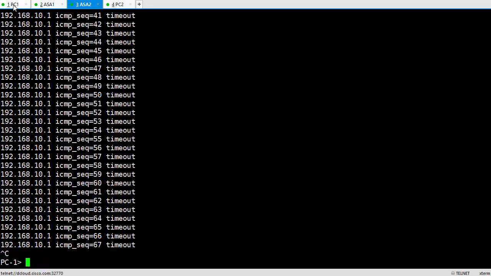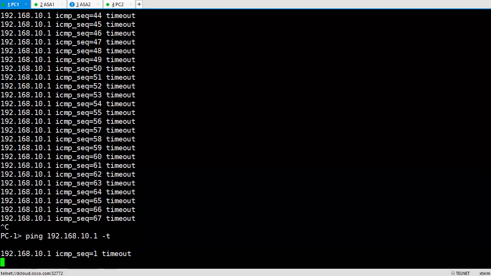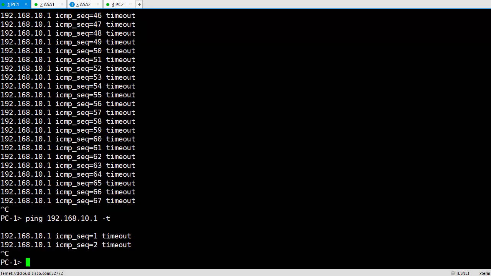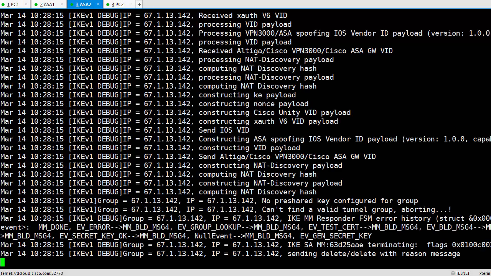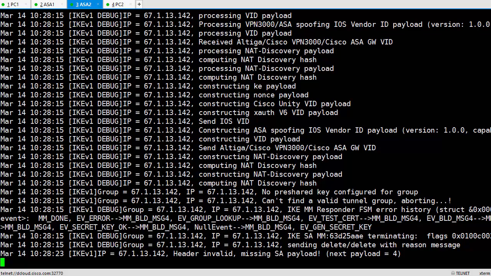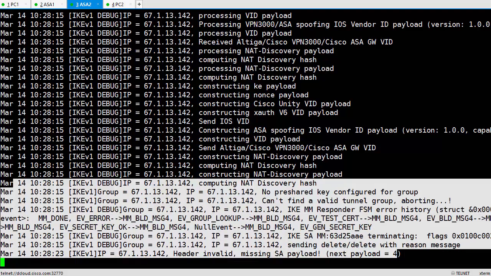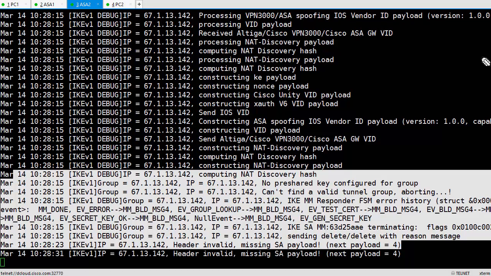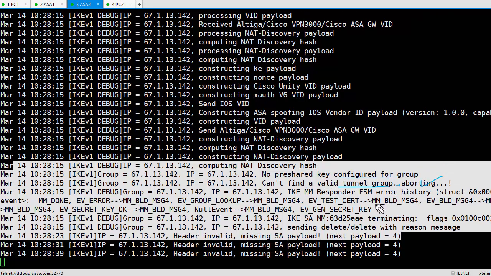I go back to PC1 now and start the ping again. One or two pings should be enough. I'm just going to stop them and go back and look at the debugs. So it's right there in front of you. You can read it: no pre-shared key configured for group. Cannot find valid tunnel group. First it says no pre-shared key configured for the group. It says I found the group, but there is no pre-shared key configured. And then it says cannot find a valid tunnel group. So a valid tunnel group will be when there is a valid pre-shared key configured.